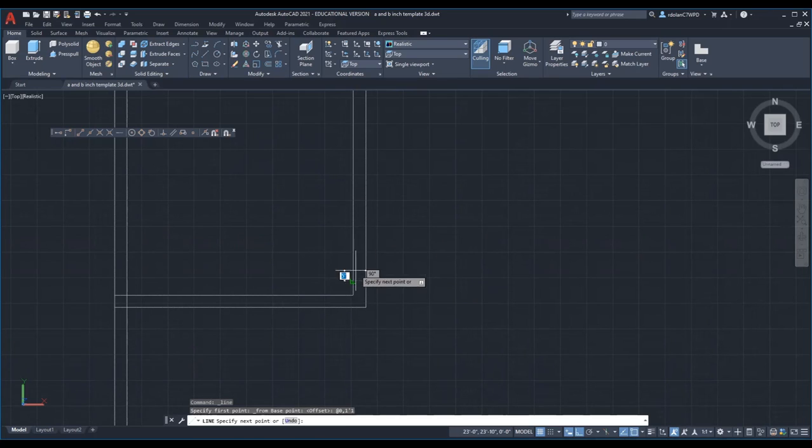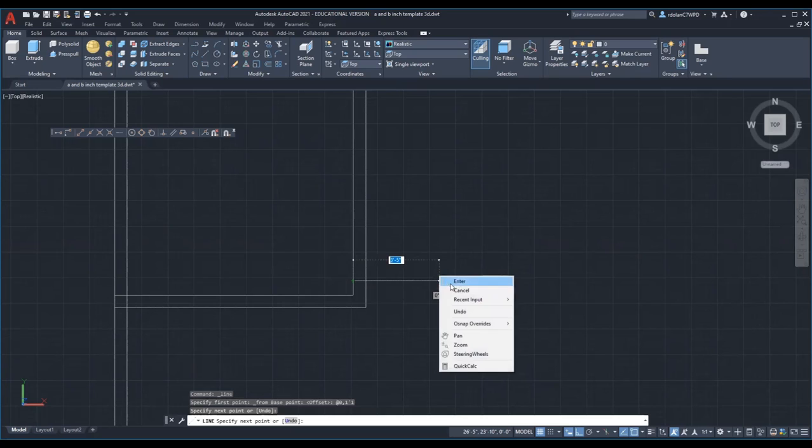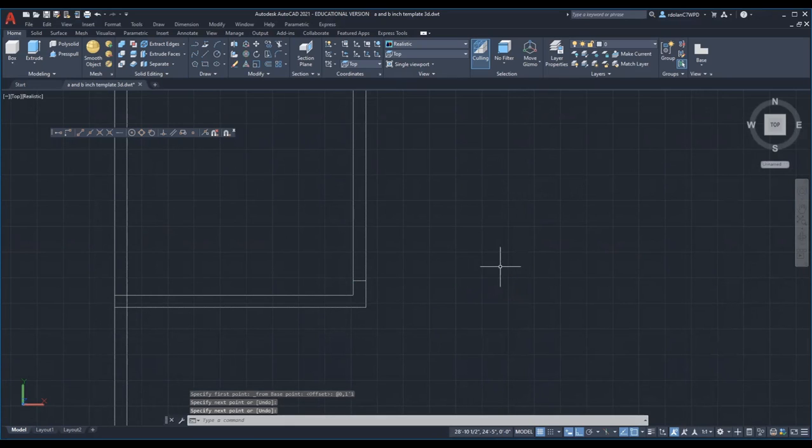Okay, and then I can either type in the command or I can just go perpendicular to that one there. Now I can offset that for my door thickness. So I'm going to go to offset. I'm going to offset that 2 feet 8 inches.